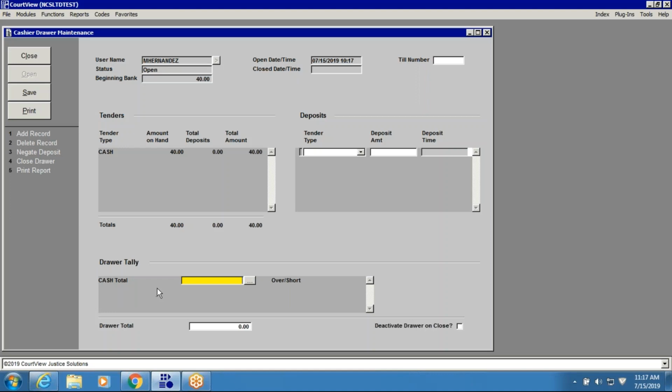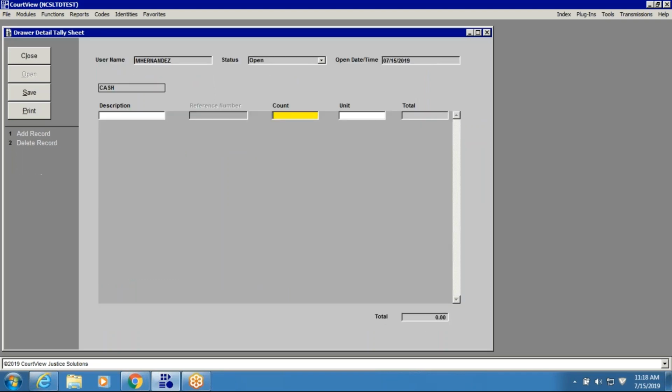So here it's going to tell you what the tender type is. Obviously we have cash, and from all of our tallying and manual entering, it's going to populate a total amount here of cash that we have. And we do that by going into this little ellipsis box here. Once we click on this, we're going to be able to start entering in all the receipts or all the cash that we have. So let's go ahead and click on that.